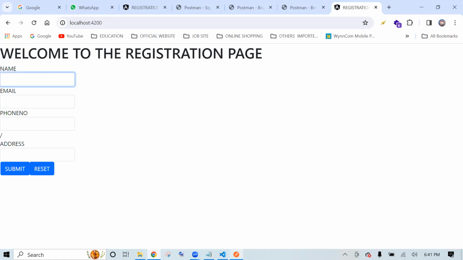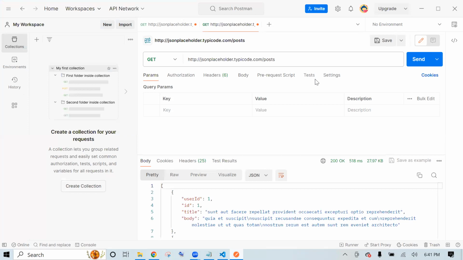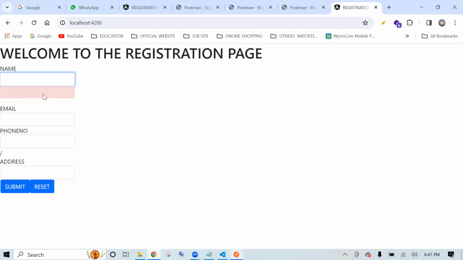You can add name, email, password in this field. You can add your name, email, phone number, address, password, confirm password. Two fields you can add, password and confirm password. And a submit and reset button is there.